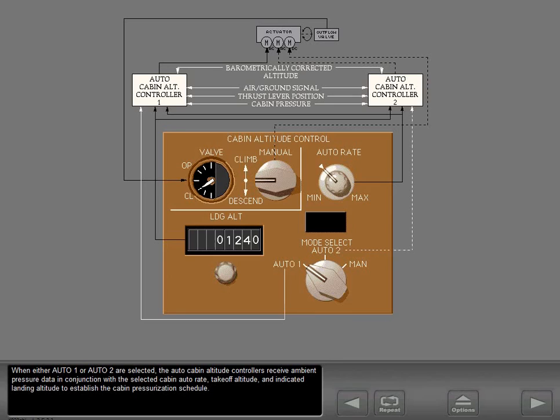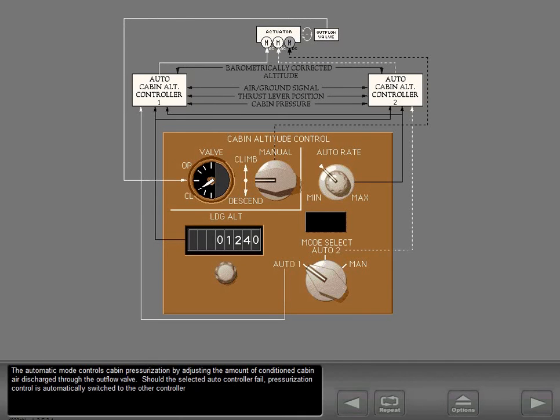When either Auto 1 or Auto 2 are selected, the auto cabin altitude controllers receive ambient pressure data in conjunction with the selected cabin auto rate, takeoff altitude, and indicated landing altitude to establish the cabin pressurization schedule. The automatic mode controls cabin pressurization by adjusting the amount of conditioned cabin air discharged through the outflow valve.